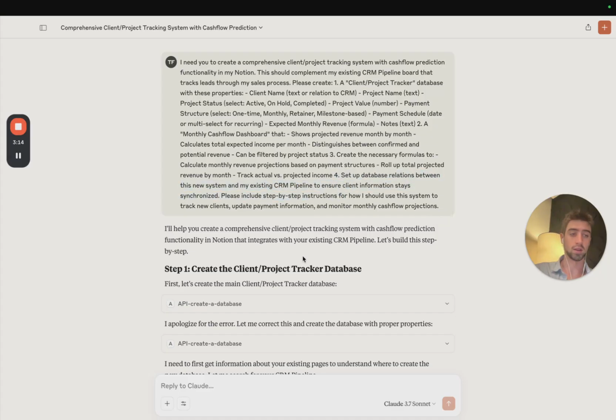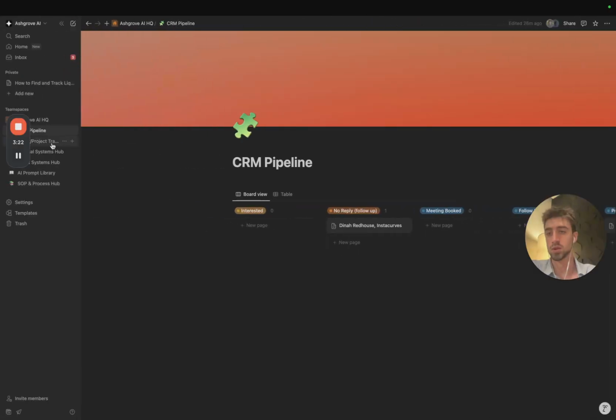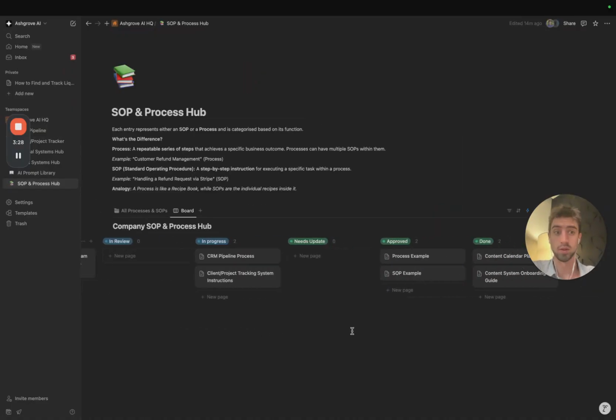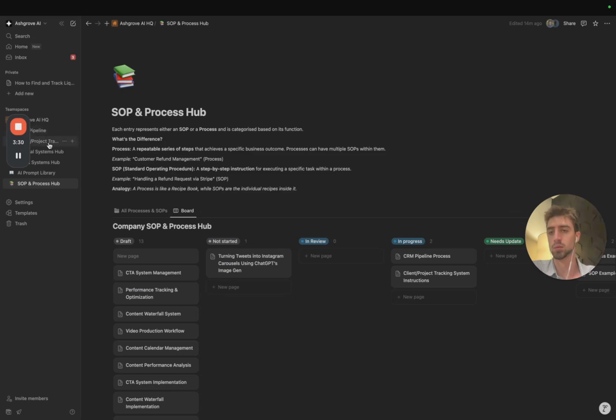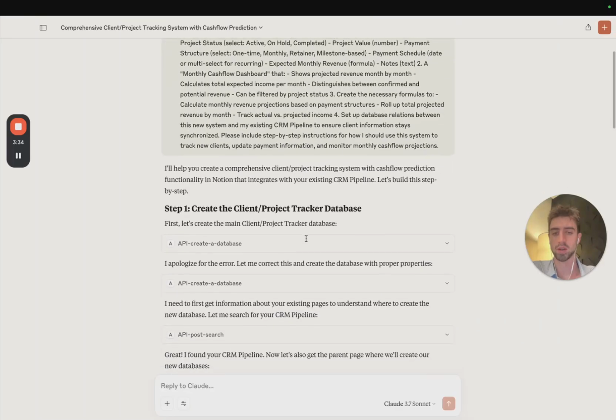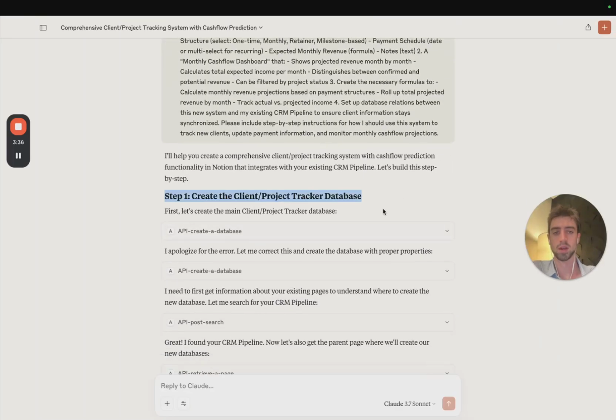Now, the great thing that I like about this is that it will also spit out instructions so that anytime you ask it to update the database, which is here, it can refer to those instructions, which will be in your SOP and process hub if you have that, right? And it will be able to update this client project tracker, which, as you can see here, step by step, Claude went ahead and created inside my Notion.